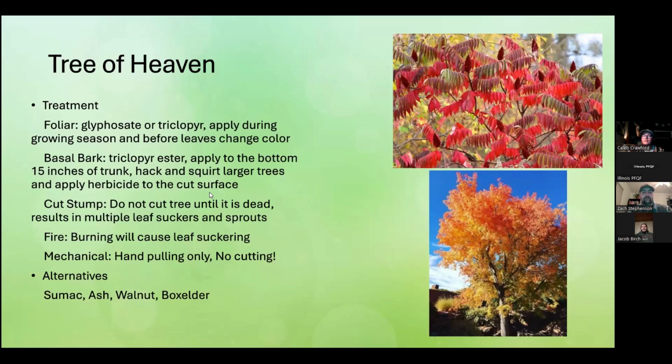You don't want to do a cut stump or any type of cutting in a mechanical way. This is because you'll end up having suckering, which is where new shoots or stems form from the leftover stump or the roots. And this is a big problem. Also, if you use fire, it'll cause root suckering. So no cutting, no fire, none of that. You can use hand pulling, but once again, you have to make sure you remove the roots completely. Good alternatives to this one are sumac, ash, walnut, and box elder.